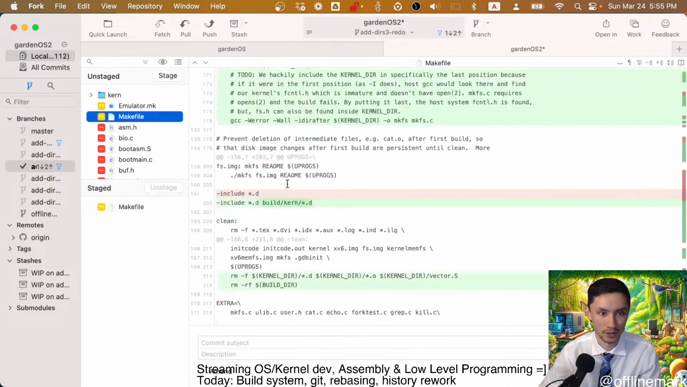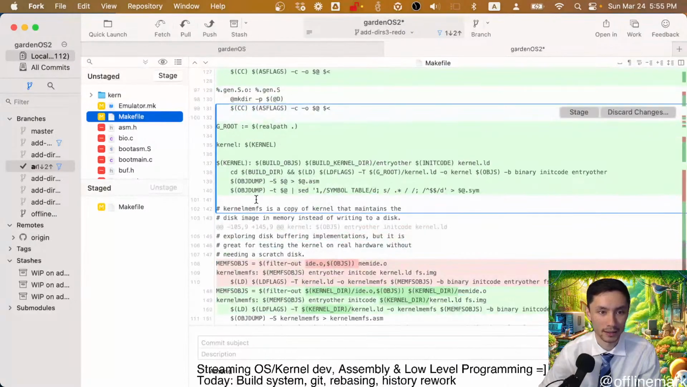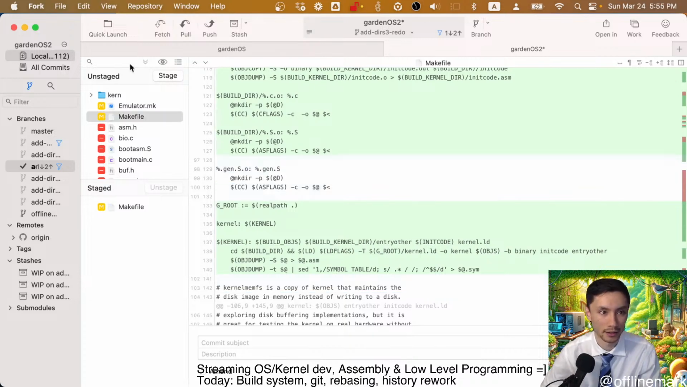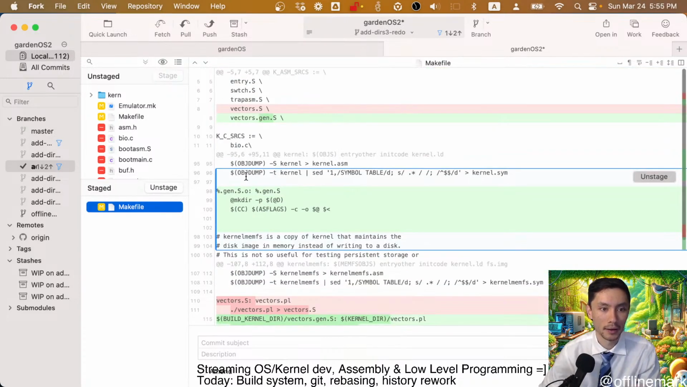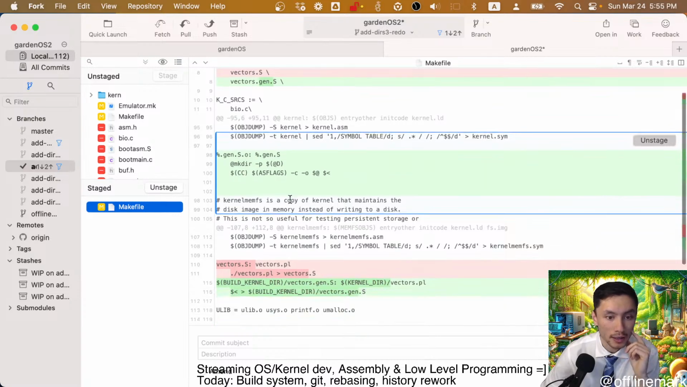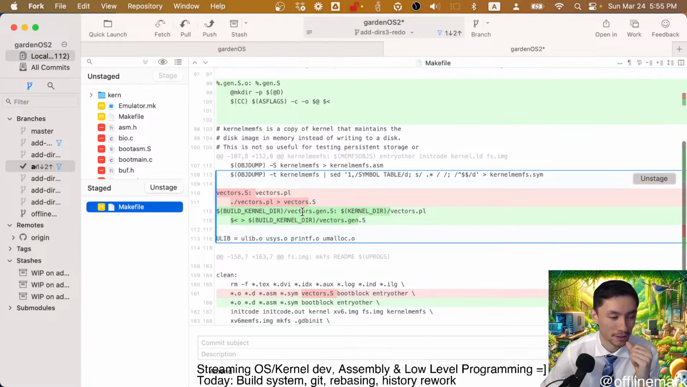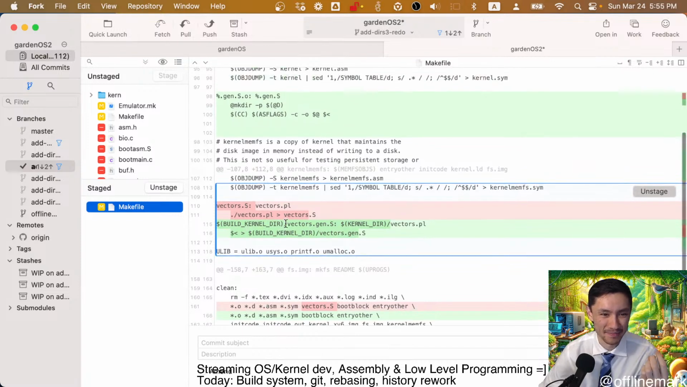Okay, it's bugging me that there's no blank line here. Gotta add that blank line. Okay. AS flags. And so the thing that is broken right now, epic. Thank you. Super epic.